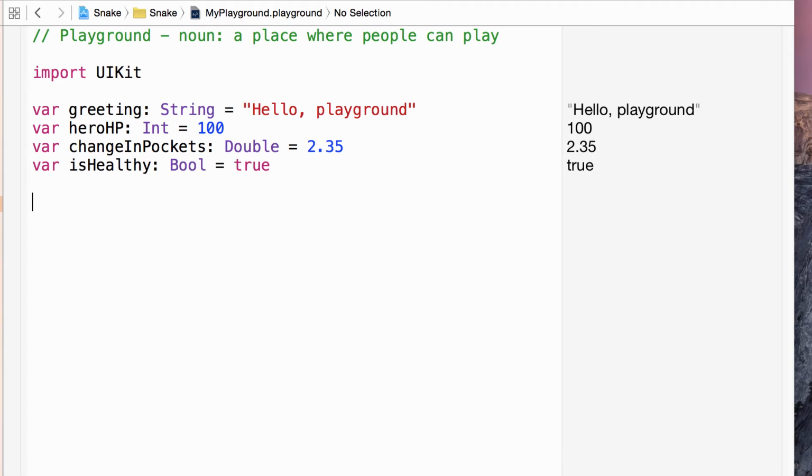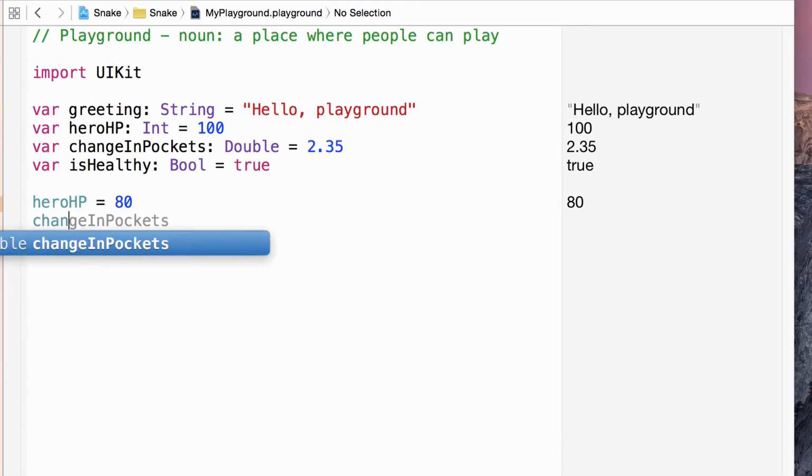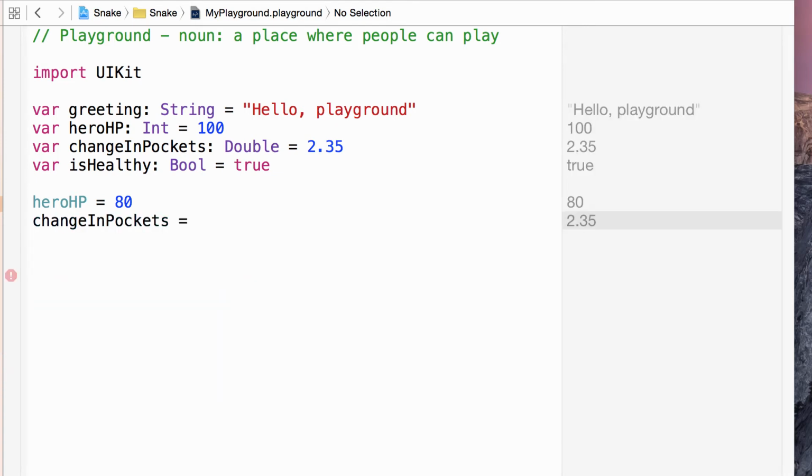So here, after we've created these four variables, we can change the values we gave to these variables, hence the name variable. And how we would do that is we can just type in the name of the variable without the var keyword, and we can give it a different value. So maybe we took some damage, so we can say that here HP equals 80. So we can even do things like math operations on them. So let's say I want to say that the change in my pockets is 2 quarters. So I can do something like this, and it'll assign 0.5 to change in pockets.